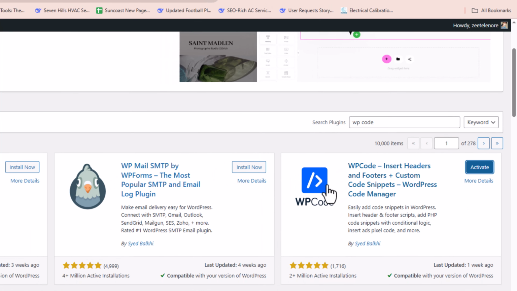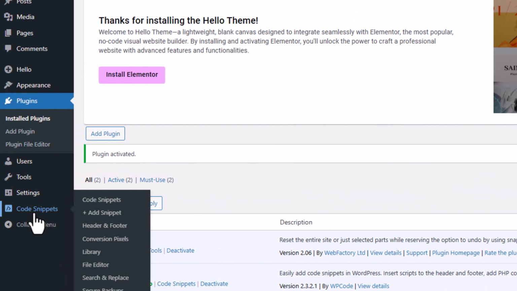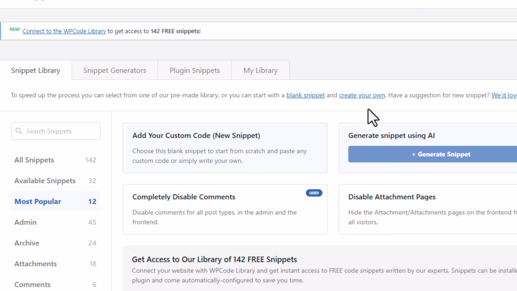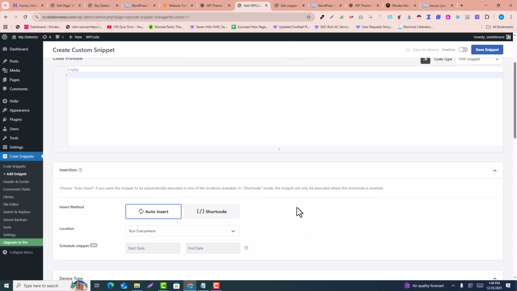Now click on activate. Now this plugin has been activated, and if you see here, the code snippets are here. If you click on code snippets and click on add new, you just need to add a custom code. So I will click on custom code, and here we just need to select the PHP code. So I select the PHP snippet, and then we go back into our ChatGPT.